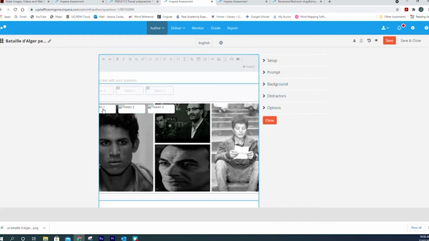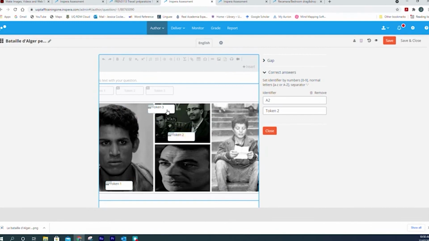The next thing we need to do is move these tokens to each image. So this is where the students are going to drag their answers. Now, do keep in mind the placement, because these are going to appear as white bubbles on the image. So we don't want them to be distorting the faces too much so that the students can see the face to identify the character. Now here I've only got 3, which is the automatic setting for Inspera.